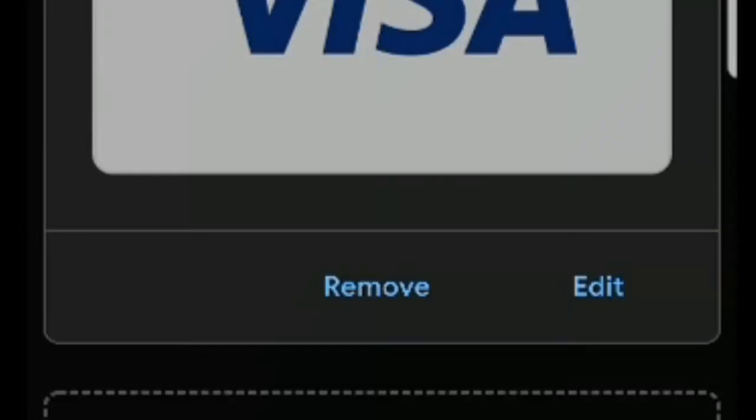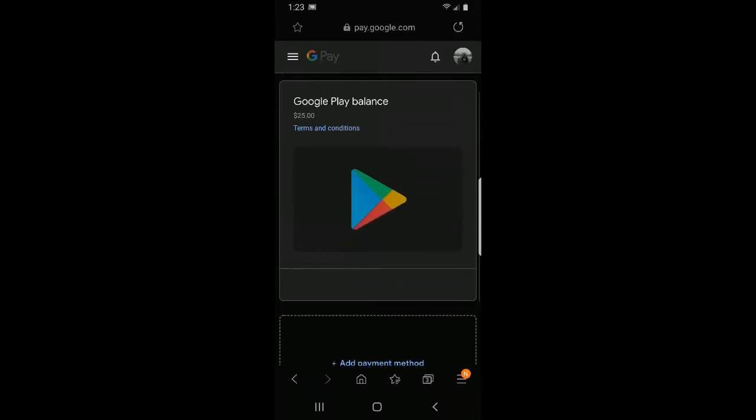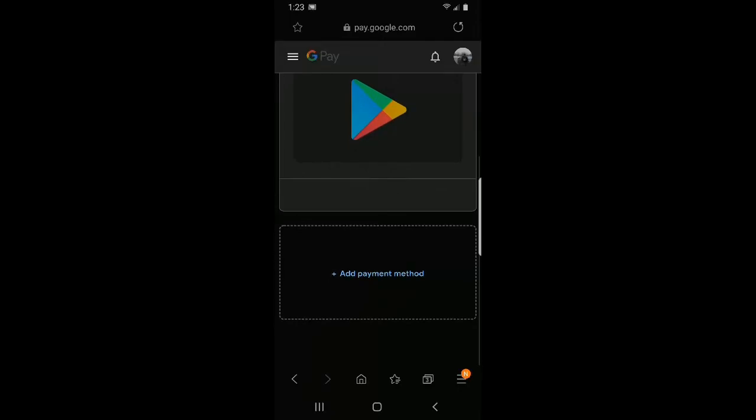You can see an edit option and a remove option. Let's go ahead and press remove on my credit card. Removing your credit card means you won't be able to use this payment method for other Google products and services without adding it again. So let's go ahead and remove it. Now if I scroll down, you will not see my credit card on there anymore.